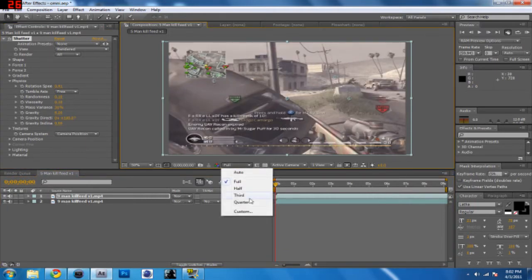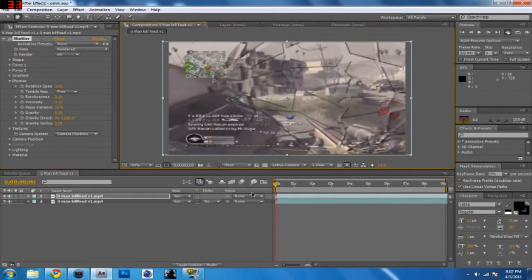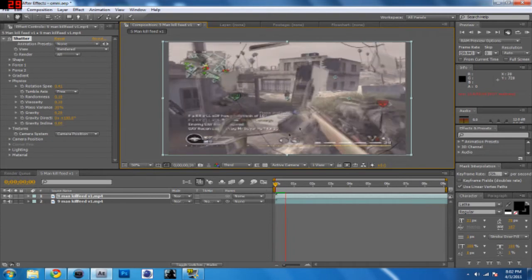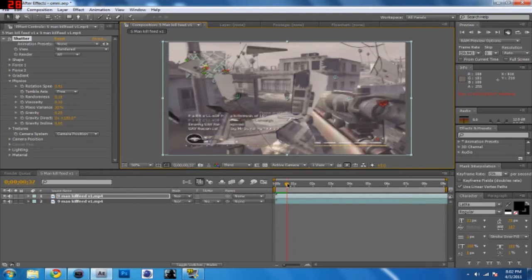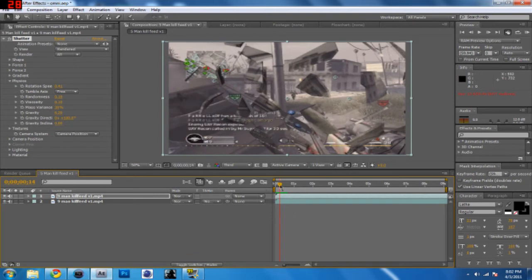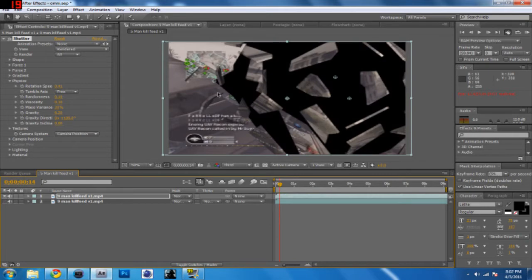Let me turn the quality down so it doesn't look that laggy. As you see right there, this point right here is still part of the old clip. I don't know if you can see that. You see a little mark right there? That's because it's trying to simulate the glass shattering effect. This part of the glass wasn't broken, and the glass shatter didn't even actually hit this part.